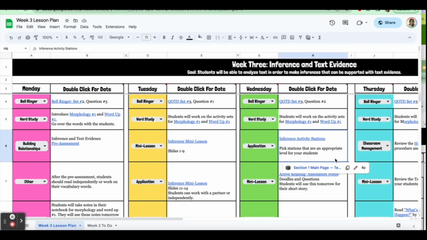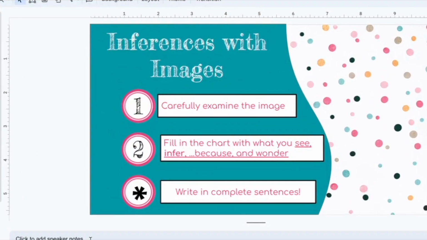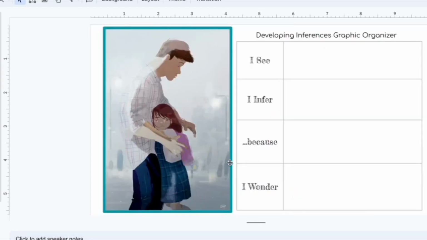And so you can pick stations that are appropriate levels for your students. Let me show you what I have available in ELA Unlimited. The first activity I have for my students, and it's more of a basic activity, and these are for students who, if you have a class that kind of struggles with inferring, you start them off with this type of activity. And basically, they just look at the images, and based on the image they see, infer because I wonder. So it's a great little graphic organizer to use based on the images.